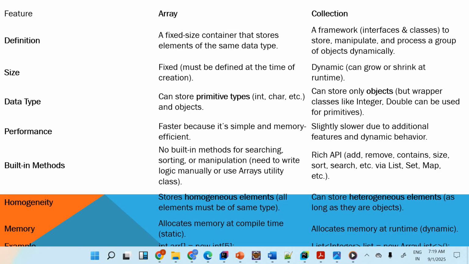What does framework mean? A framework is a collection of classes and methods which can reduce our work. For example, I want to perform sorting. With arrays, I have to write the complete sorting logic manually. But in collection, I can use a single method like sort that does the complete sorting for us. In an array, suppose I want to add or remove an element. That is not difficult, but you have to write logic for it.